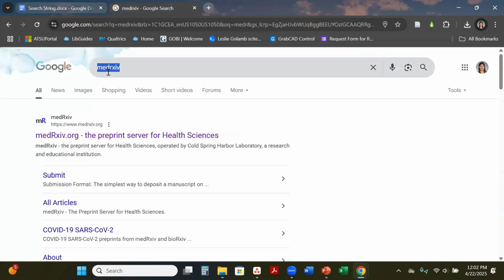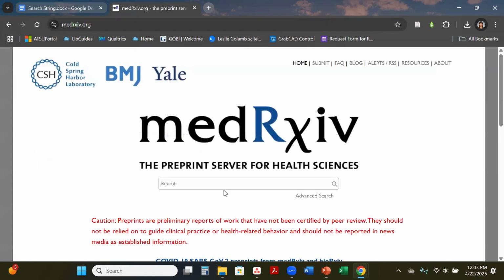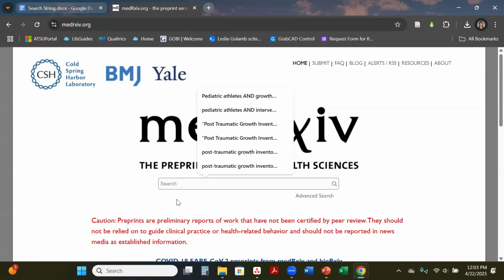So let's get into MedRxiv. I'm just going to do a basic Google search for MedRxiv. Like I said, it is a preprint. When you come in here, it comes to your basic search string. We're not going to use advanced on here. We're just going to use this one search box.